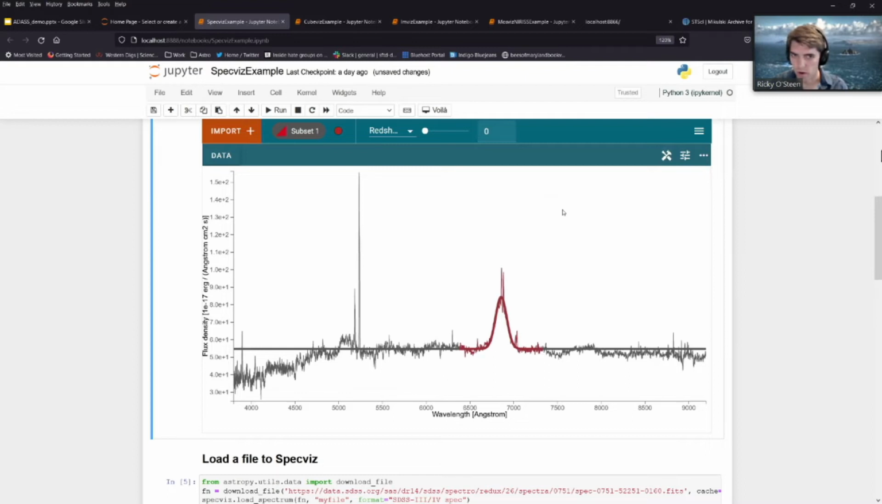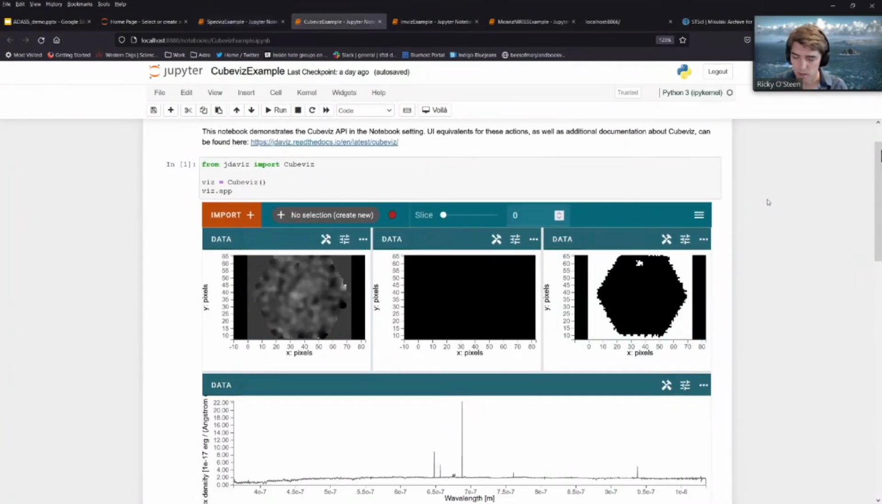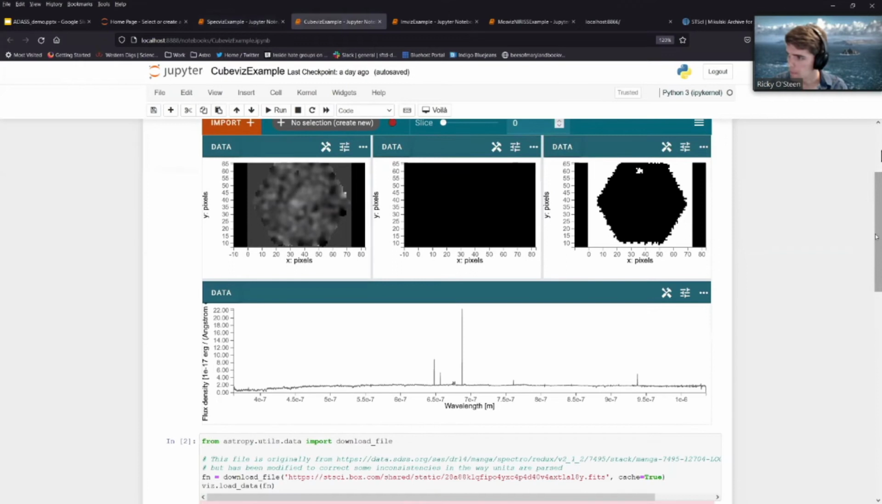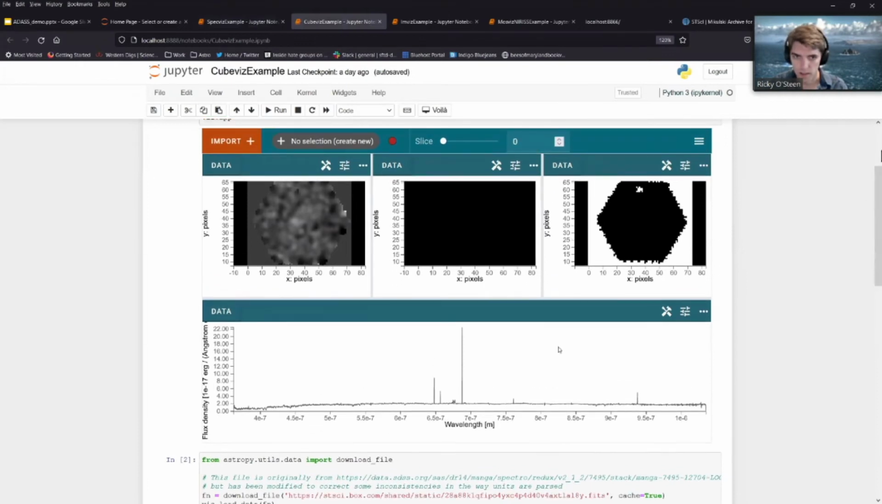I'm going to move on now and show one of the other layouts. So this is CubeViz. Here I've already started the application and loaded some data. So this is a manga data cube. And you'll see here, things look a little different from SpecViz. So here we have 3 image viewers, and then we have a spectrum viewer.